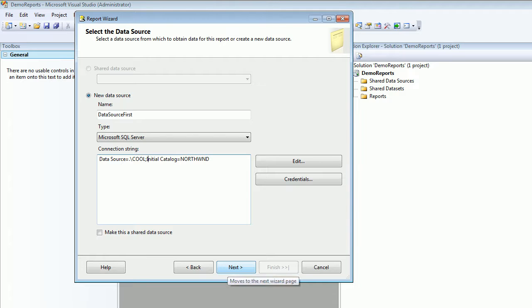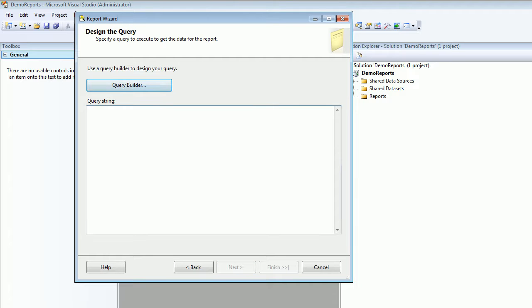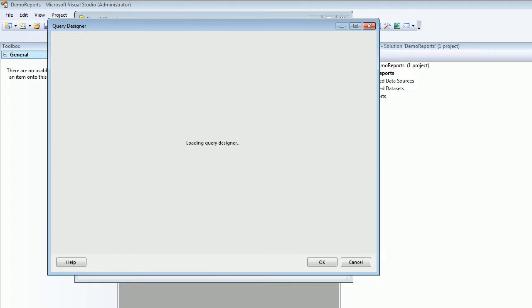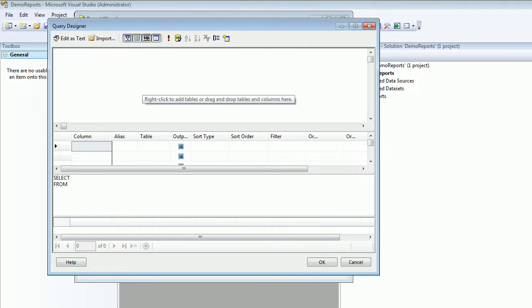Then I'm going to hit next. Now our data source is ready. The next thing is a data set in which we are going to fill the data. To fill the data into the data set, sometimes you directly get the data set, or you can use a query builder to fill your data. The query builder lets you view the data, what exactly you want to see.